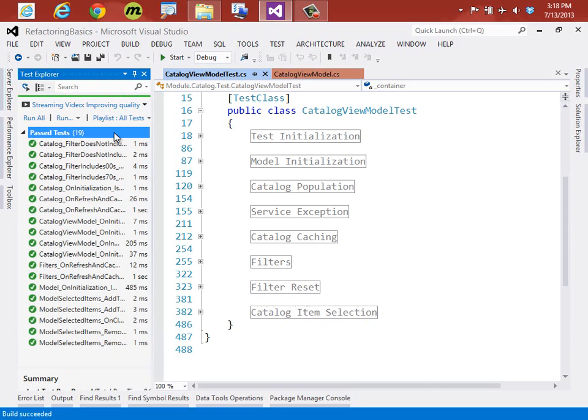This is important because when we're refactoring, our goal is to make the code easier for a developer to read without changing the functionality. So our unit tests are here to keep us honest. If we end up inadvertently changing functionality, our unit tests are going to pick that up. So it's extremely important to have good unit tests in place.